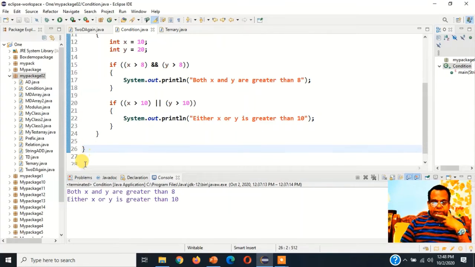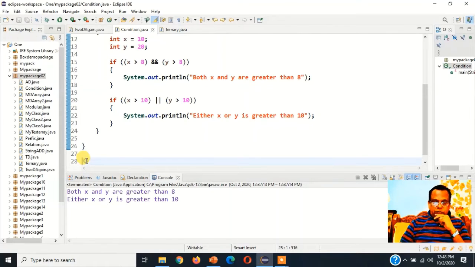That means the program has come to an end. So it's over now. Fine. The program has come to an end. Everything we have saved. Now we will just run it again.